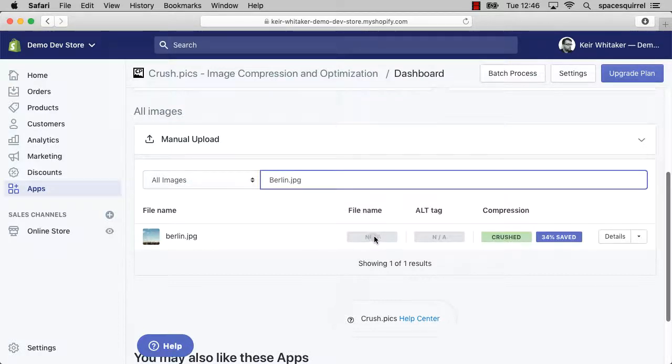You'll notice that the file name and the alt tag has got NA, not applicable, underneath. And that's because that facility is only applied to product images. You can see that the image has been crushed. That means it's gone through the manual upload and compression process. And we have saved 34%.